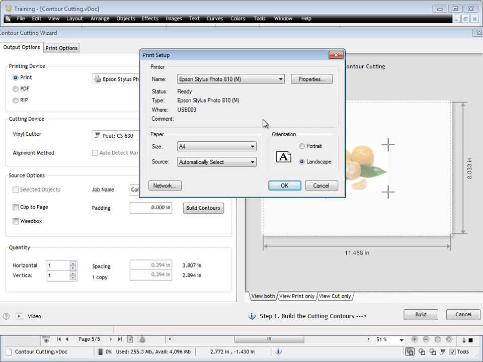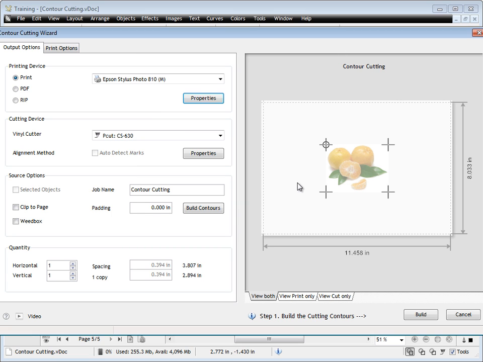You can set some properties here for your printer, like portrait, landscape, any of your settings that you wish to use. And the next thing to choose is your vinyl cutter. In this case, we're going to use this P-cut here, which has got a laser pointer on it. And we'll use that laser pointer to find these marks and put a contour cut around this particular artwork.